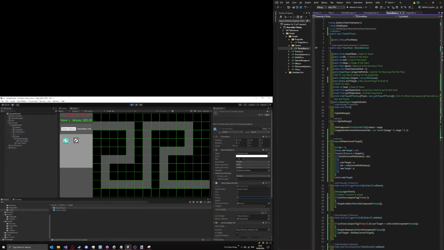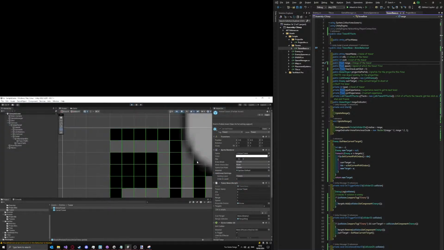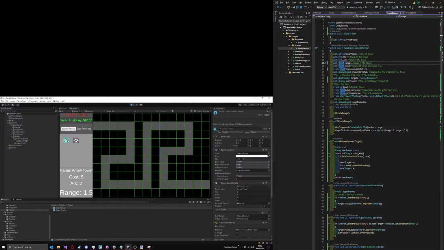Oh, did I make range an int? That's stupid. I want that to be a float. God, 15 range, could you imagine? 1.5. Okay. Please. Oh, that looks so much nicer. Yeah, like just hitting the... So anyway, that's a stupid thing.